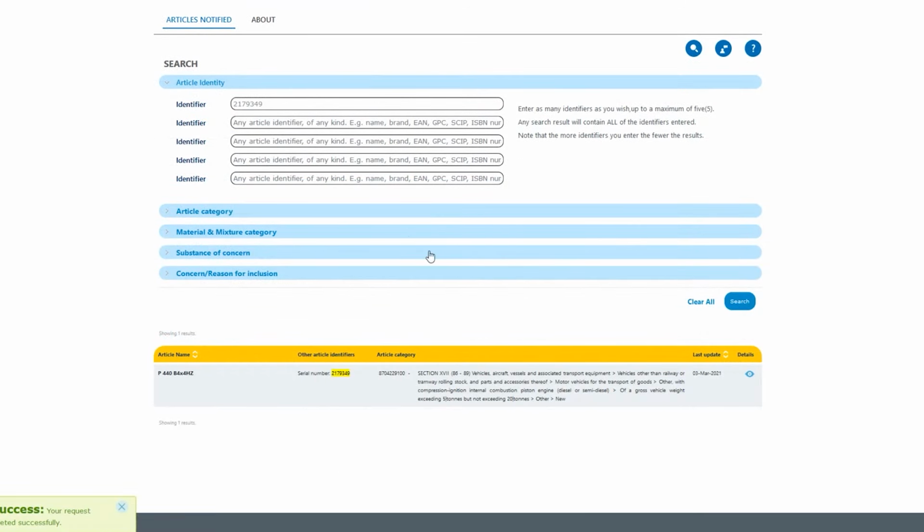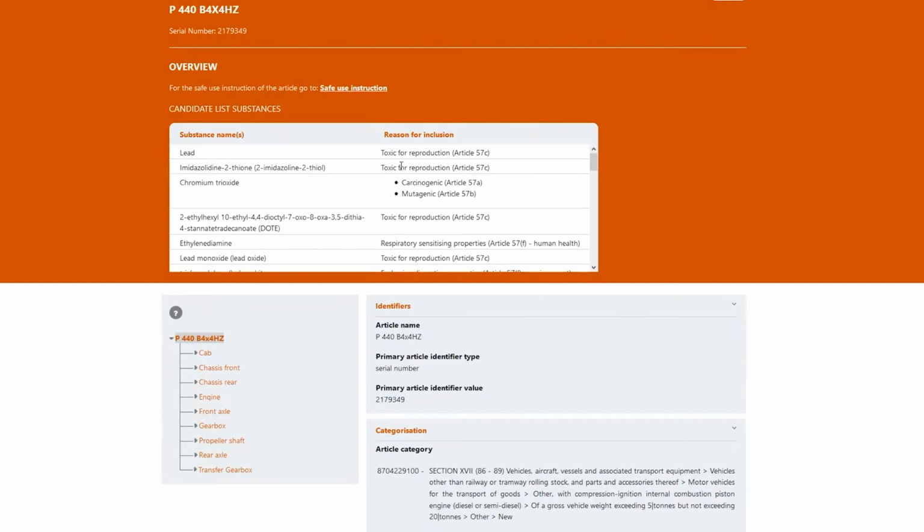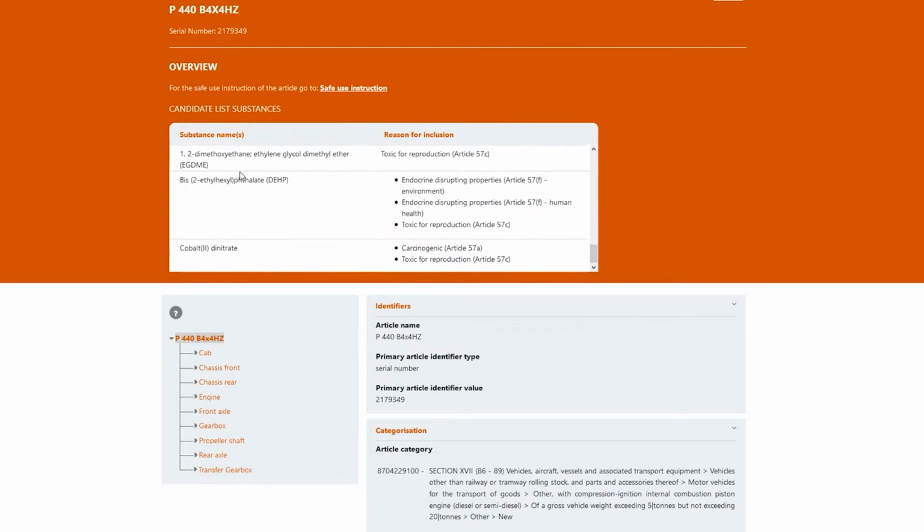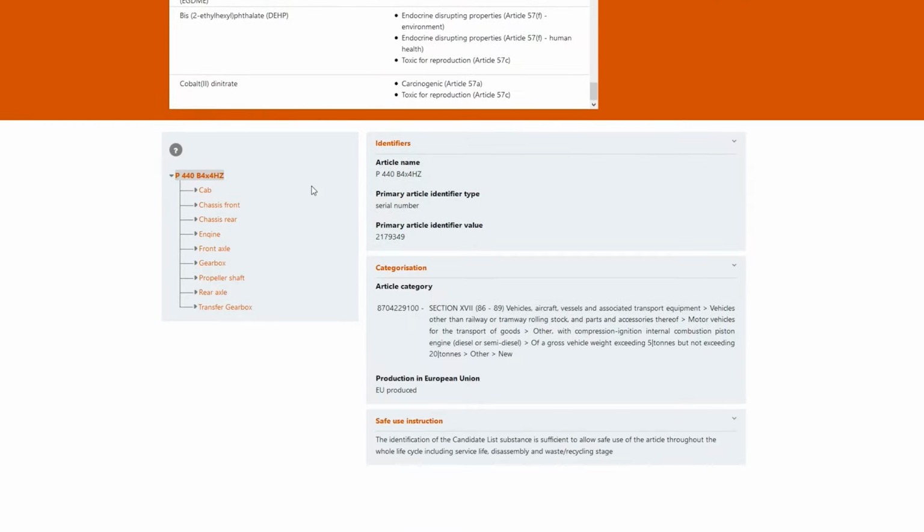Let's look at some of the data that can be provided. Opening an example at random, this is a vehicle, so perhaps it's quite complex. In the results table, there is a Details Eye icon. Clicking it opens the full fact sheet for that article that shows the data provided in the latest received submission. The fact sheet header starts with the article name, along with any other identifiers that have been provided. There is also a summary giving the full list of all candidate list substances present in the article. So yes, this example is indeed a truck, and it looks like it contains quite many candidate list substances.